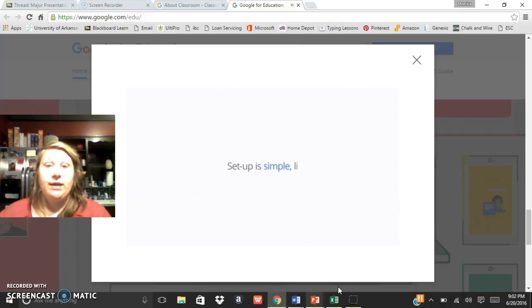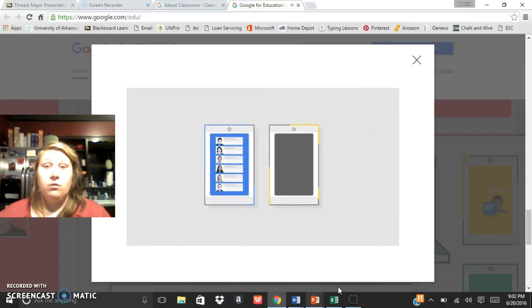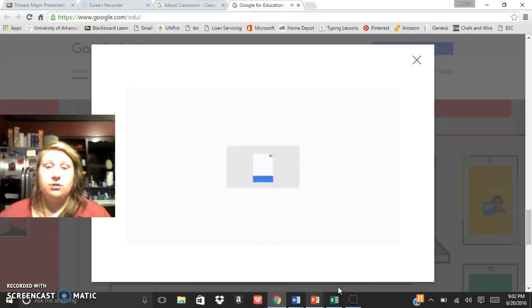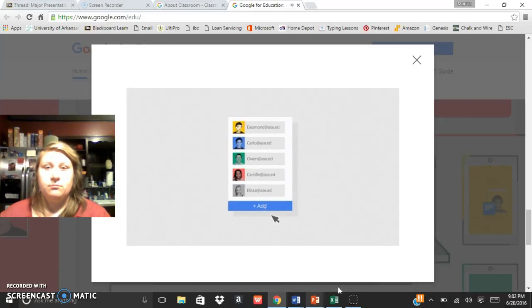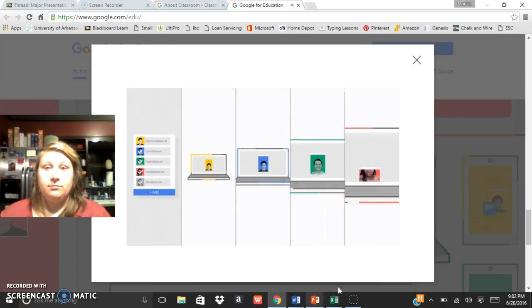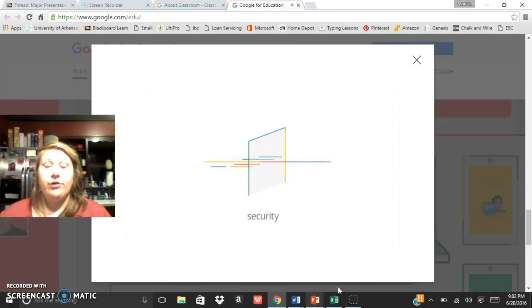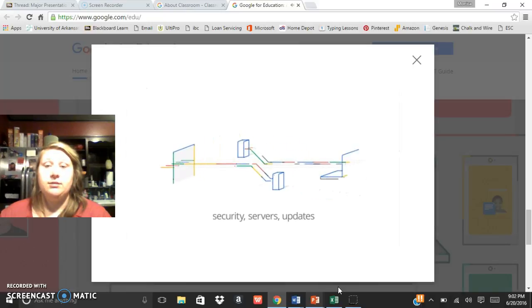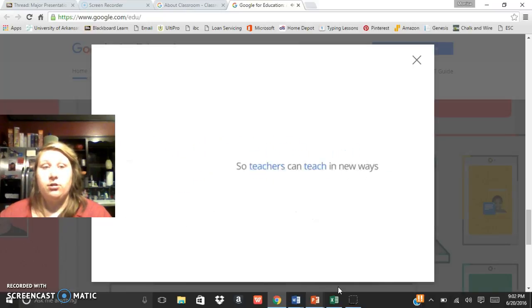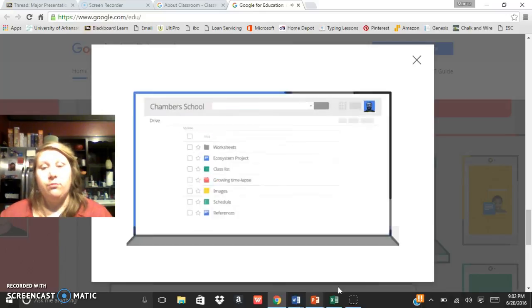It's showing how you can connect people through the network and how easy it is to add students to a class. There's several different ways. And then Google handles the security, the servers, and the updates, so you don't have to worry about that. And this allows teachers to teach in new ways.